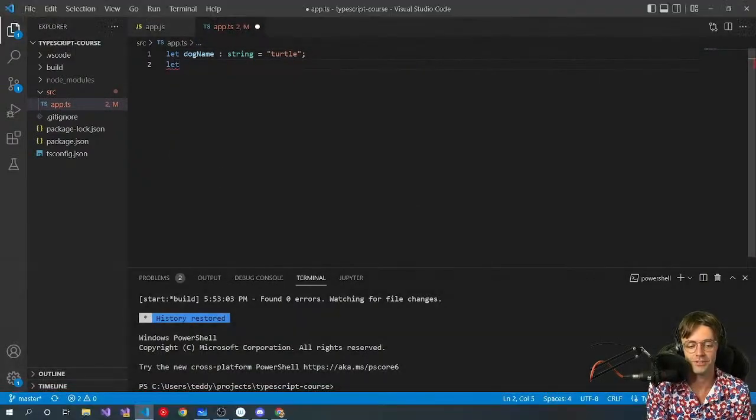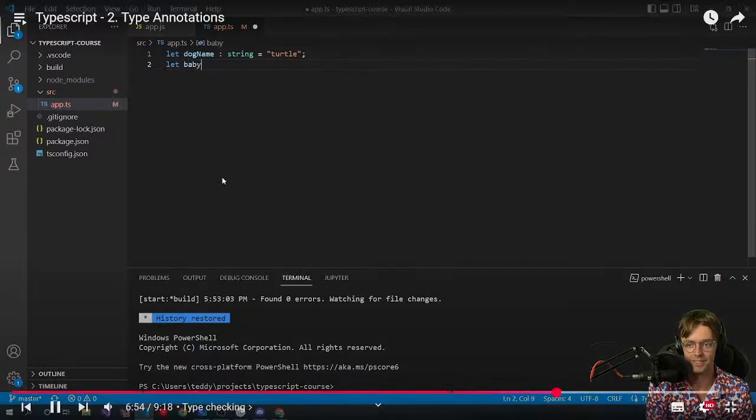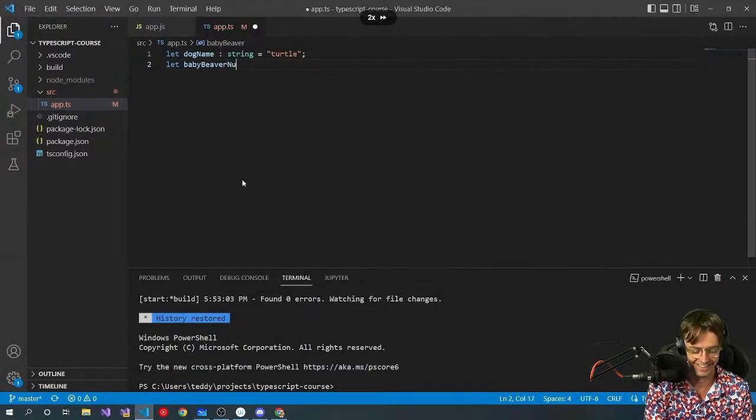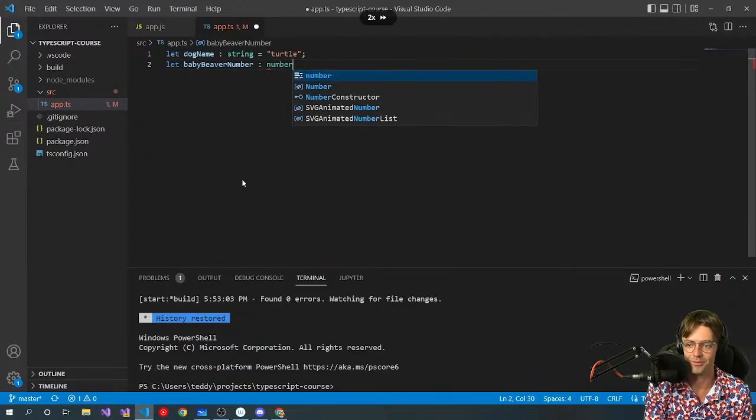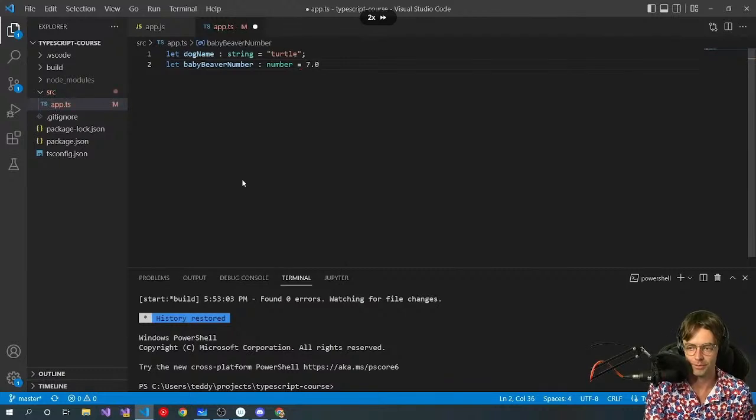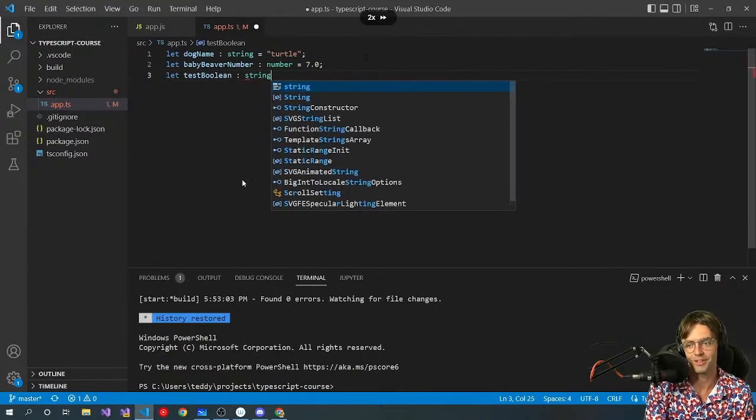Okay, so let's be goofy with our name because it makes people pay attention. Let's go baby beaver and baby beaver number, and again it's going to be a number. So we can literally put any type of number here. TypeScript is very flexible. We can put 7.0, we can do all different types of numbers. If this were Java, if this were C sharp, you would have to put a decimal here, but because TypeScript is very lax, you can put any number that you want to. So here, that's just how the text is. And then, once again, it's a string.